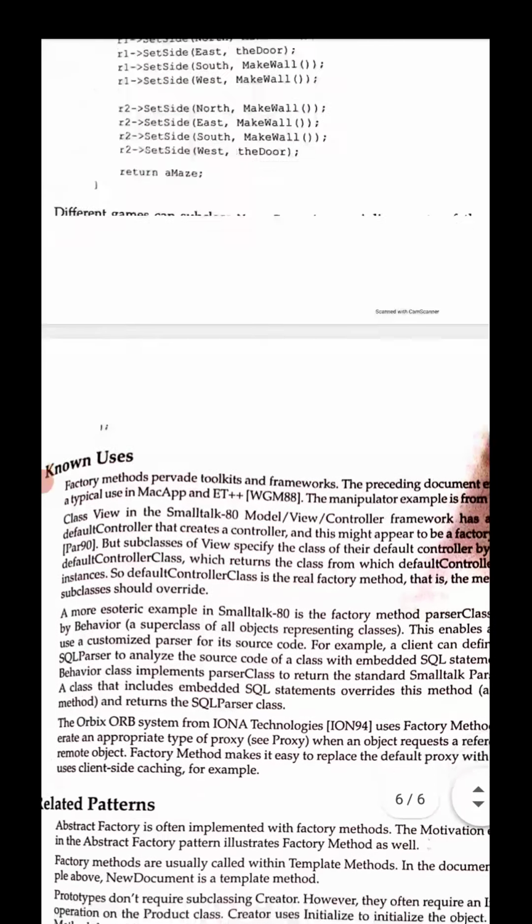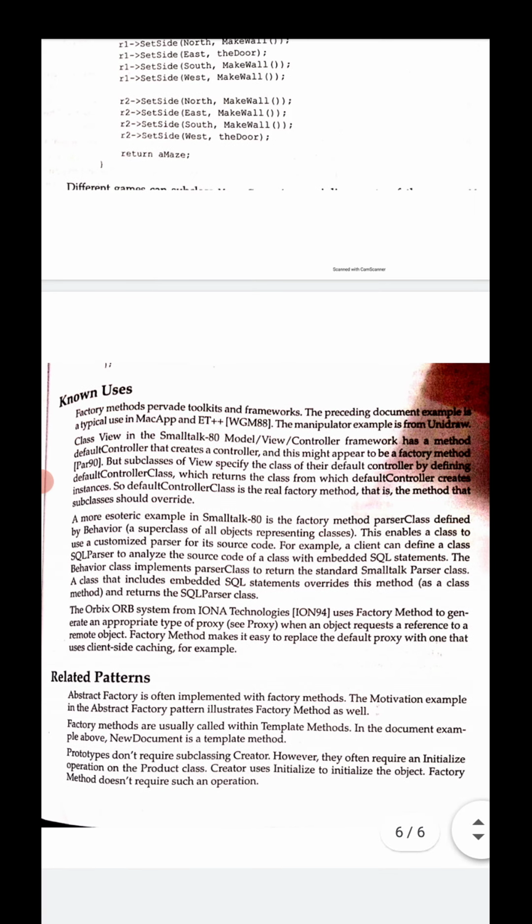Coming to the known uses of this concept: the factory method pervades toolkits and frameworks. It supports the preceding document example, and we can also use it in the Smalltalk-80 Model/View/Controller framework. Another use is a class that includes embedded SQL, structured query language statements. It overrides this method as a class method and returns structured query language parser classes.